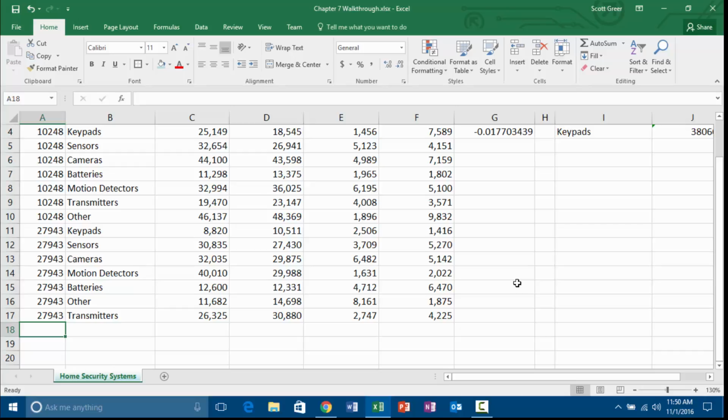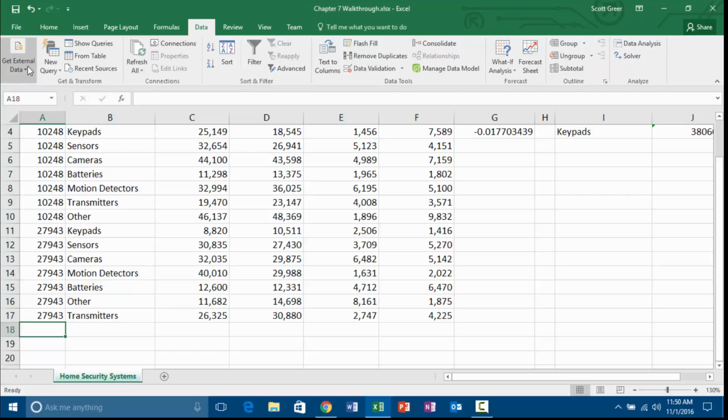I do that in the homework. I show you how to do it from an actual website. Here, let's see how this works. So we're going to get data. So Data, and we're going to get it from the web.